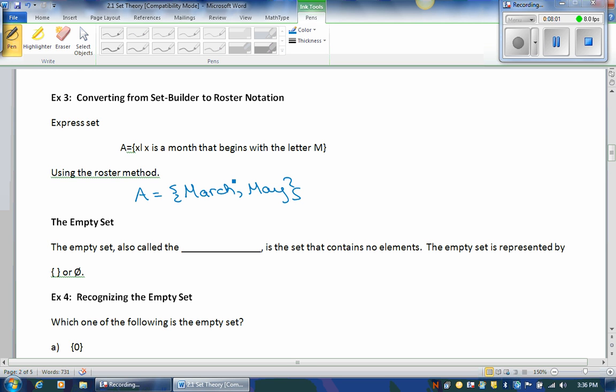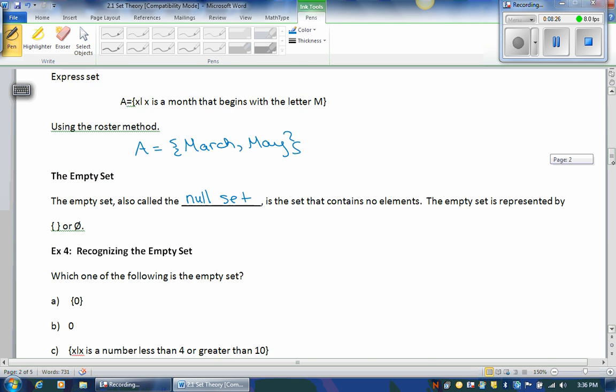All right, so the next thing we need to talk about is the empty set. So the empty set is also called the null set. Null, okay. It's the set that contains absolutely no elements. So the empty set is represented by either these empty brackets or like a 0 with a slash through it, okay? So we have to be able to recognize these empty sets.